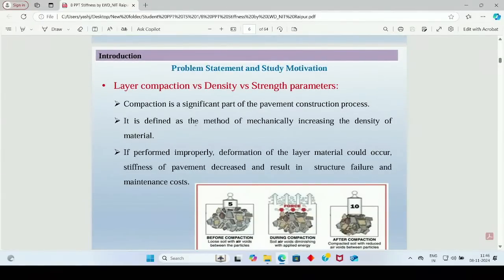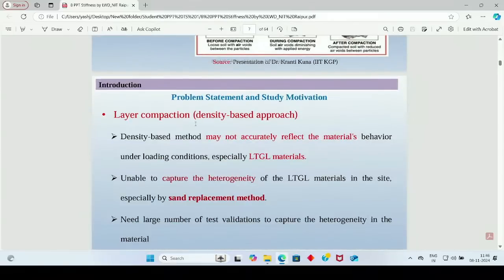Coming to the problem statement, compaction is a significant part of the pavement construction process. If performed improperly, deformation of the layer material could occur, stiffness of the pavement decreases, and it results in structural failure and maintenance costs. Currently, density-based compaction control is used for quality control during the compaction process. However, a few specific challenges have been reported in compaction control based on density.